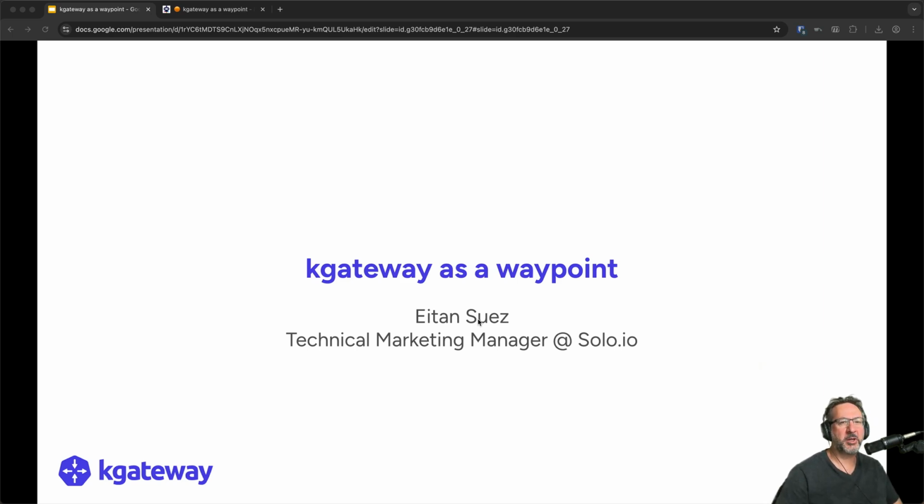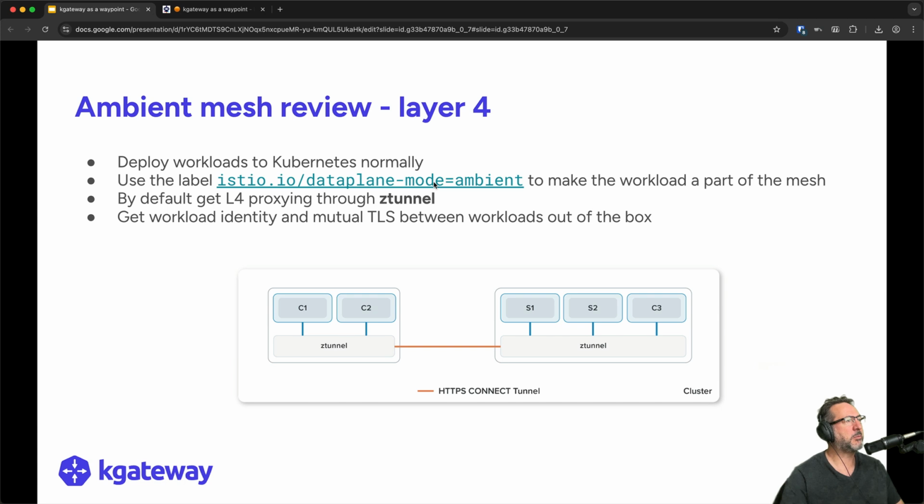I'm a technical marketing manager, and in this lesson we're going to talk about kgateway in a very particular context, using kgateway as a waypoint in Istio ambient mesh. Before we dive into the example of this lesson, it's important to review the context in which we're discussing kgateway here. We're talking about Istio ambient mesh. So let's do a quick review of ambient.